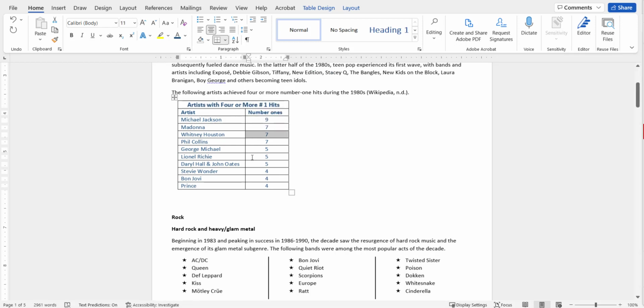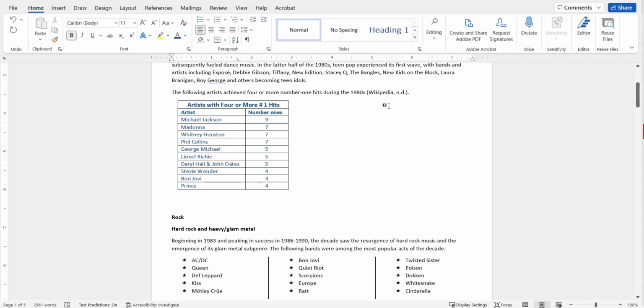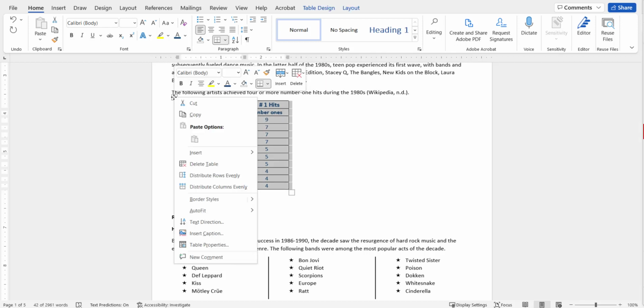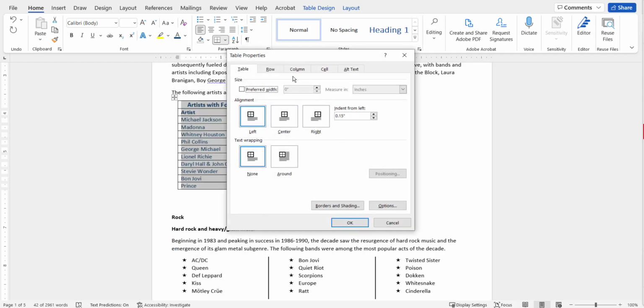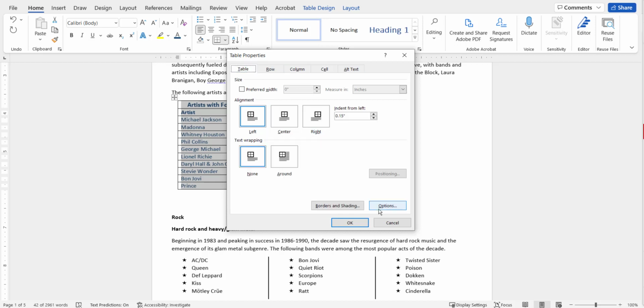Now you can also go in under your layout and delete columns and rows as well. If you want to change any properties with the table, click here. If you hover over your table, you can see that that will appear. So you can click here for your overall table properties and right click and go here for table properties. So this provides a lot of options for how you want to format the table.